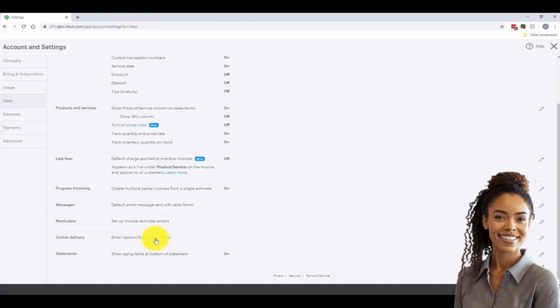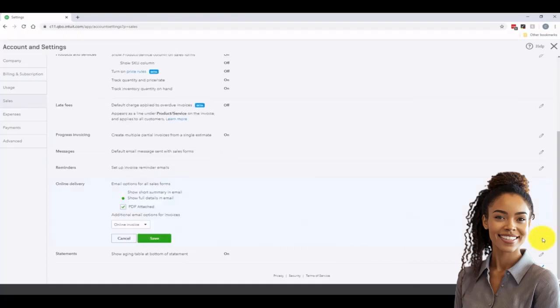You also have options for online delivery down here at the bottom. You'll see these are email options for all of your sales forms. Your options for this will be when you actually email your sales form over to your customer, do you want to have a short summary show up in the email or show the full details in the email? You can also attach it as a PDF right here, and some additional options you have is if it's an online invoice, you can actually set it up for HTML, or if you want it to show up in plain text, but you probably want to leave it online invoice.